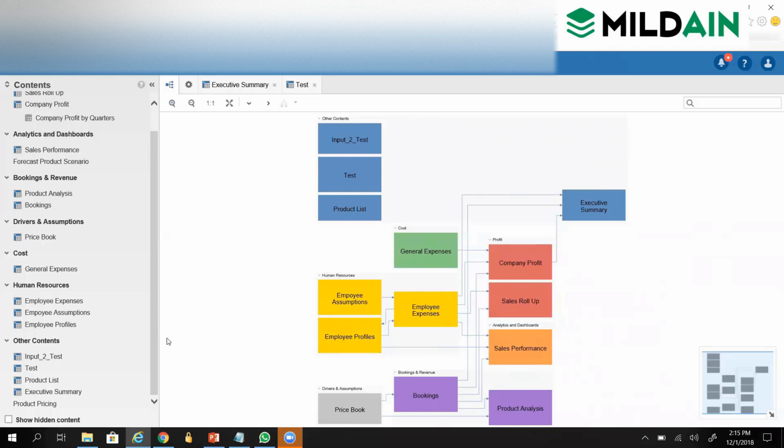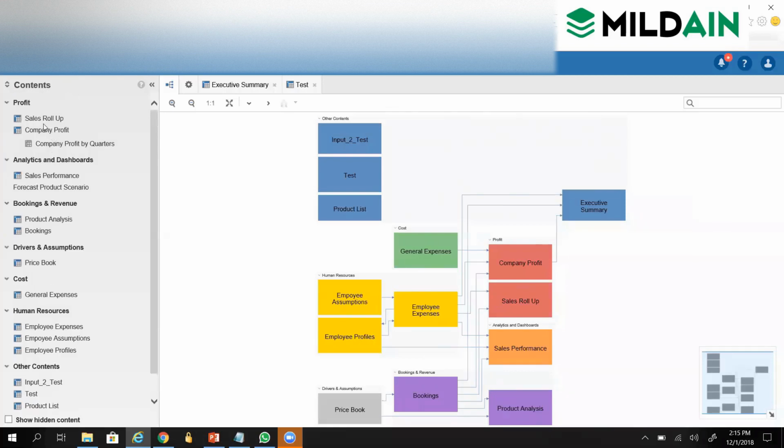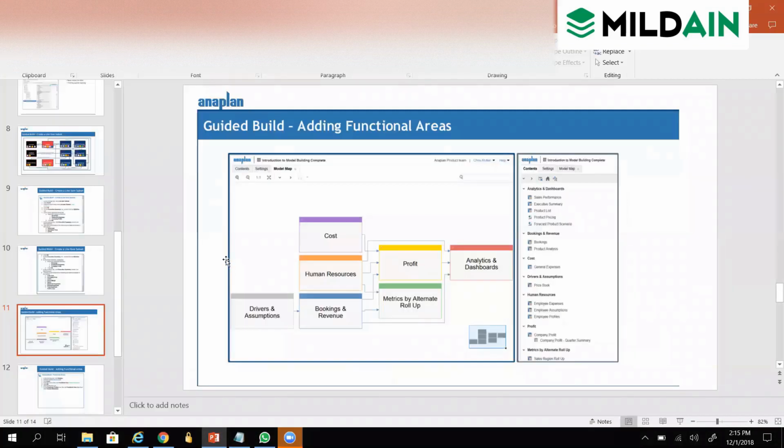In a real-time project, we will be dealing with close to 100 modules, and if we don't have them grouped, then it will be very tough to identify. So as and when we know these all belong to one category, we need to create the functional areas and associate those modules in that.